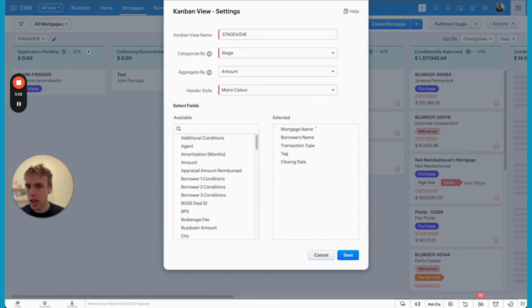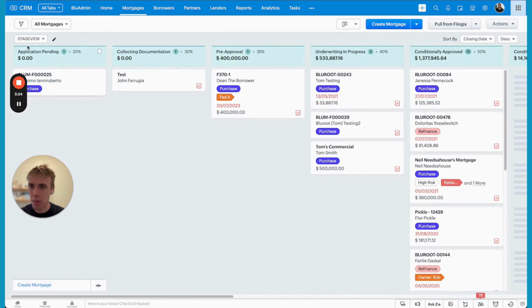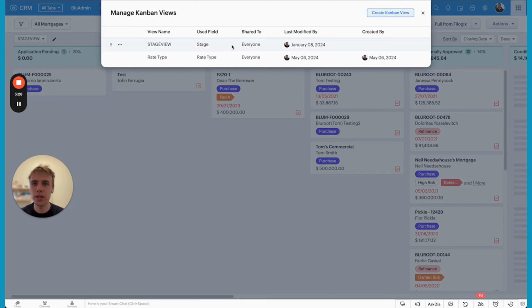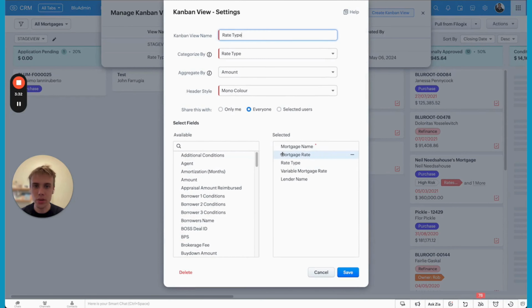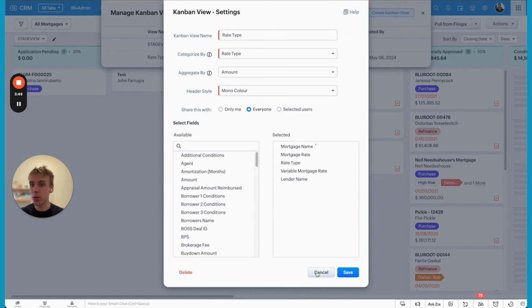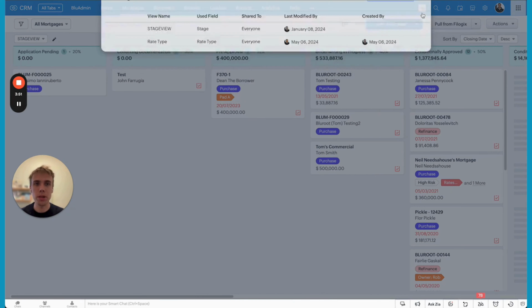The other cool thing I would have to mention is that if I come in here, you can see I can actually choose who gets what. For rate type, maybe I only want myself, or you can choose different people or even different groups of people. If you use groups, maybe use roles, broker, manager, agent, you can choose who sees what. And so you can tailor this board based on the different roles in your company.